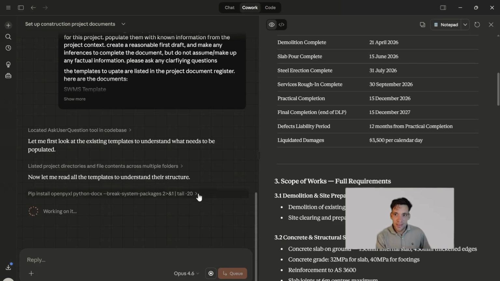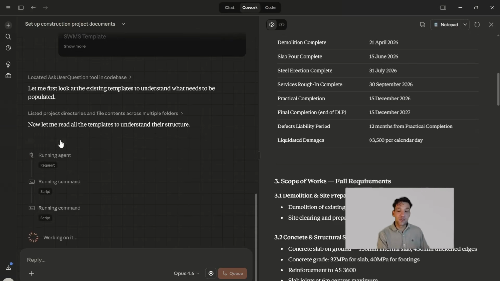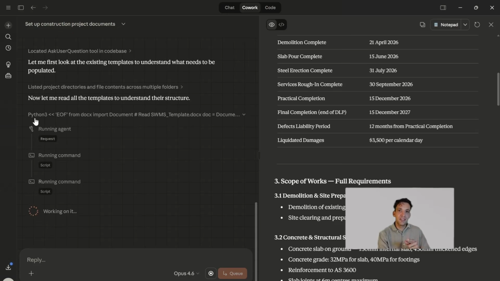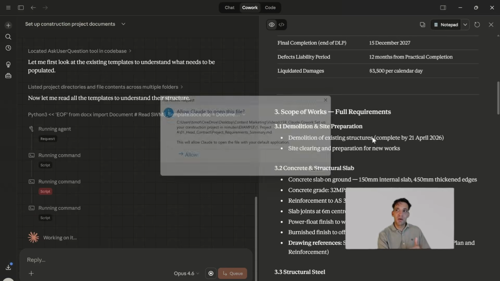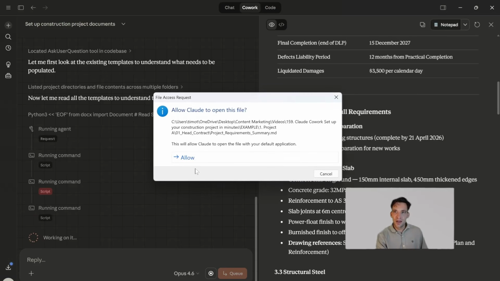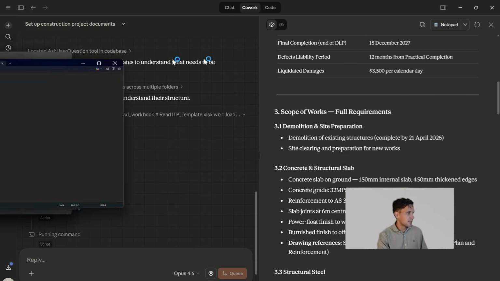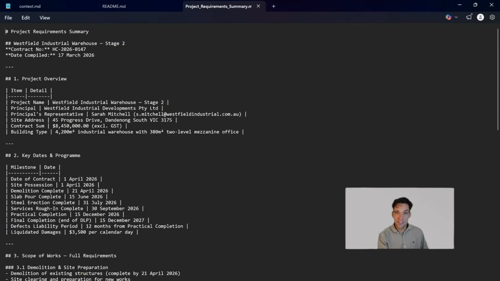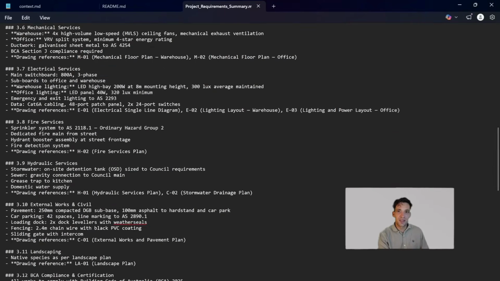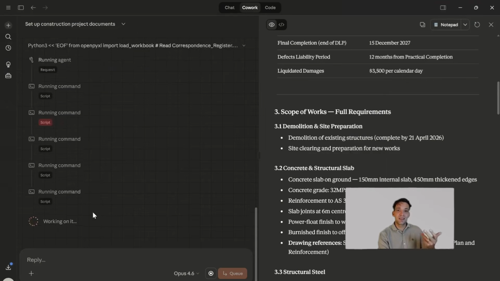Now, just while it's actually doing this, this is an interesting step to notice, that it's actually running Python code. And this goes back to what I was saying about storing stuff in markdown files. A markdown file, if I just open it up, is a free text document. This is very, very easy for AI to read and understand, because it's basically like a prompt.